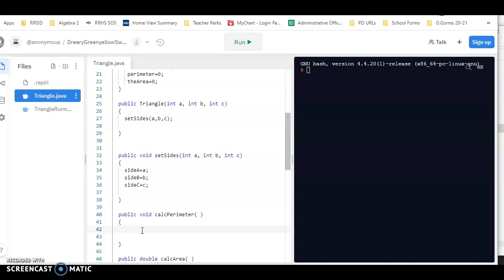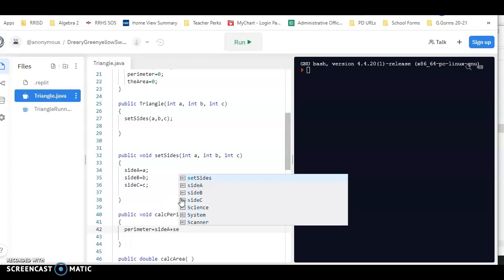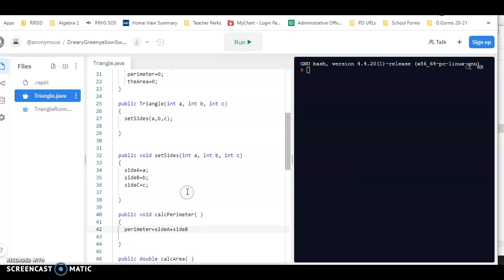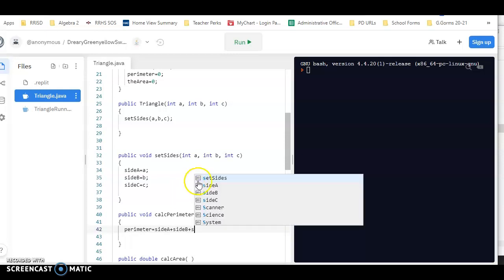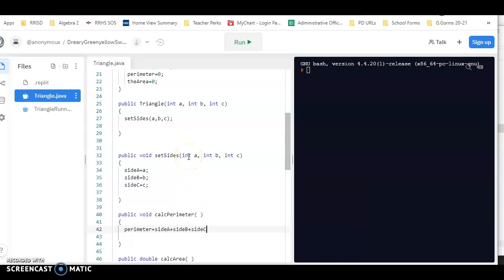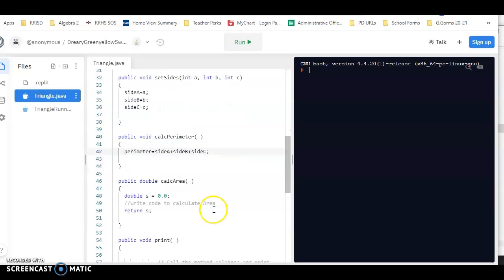So here, perimeter was already declared as a private variable. So we are assigning side A plus side B plus side C, right? So that's the formula for the perimeter.